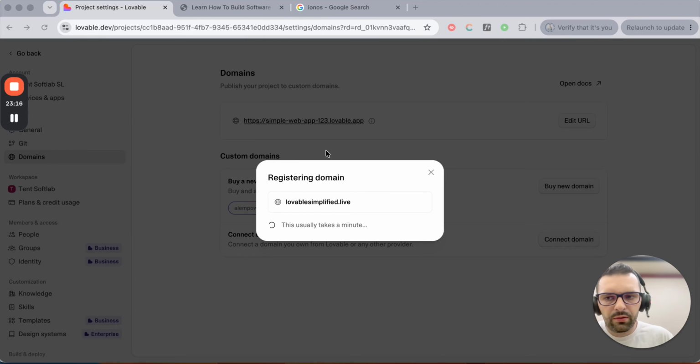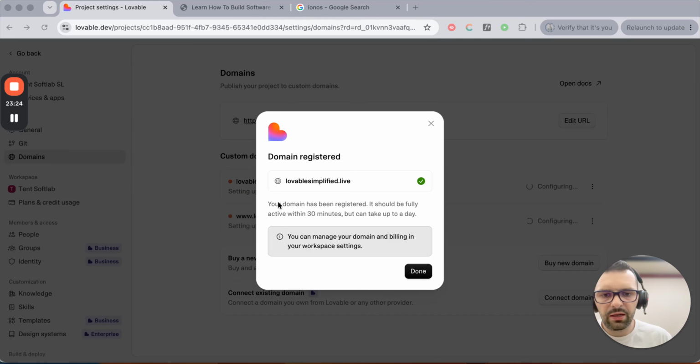All right. So I was redirected to Stripe to process the payment. I've paid. It was $2.57, and your domain has been registered. It should be fully active within 30 minutes, but it can take up to a day. Why is it not available right away?